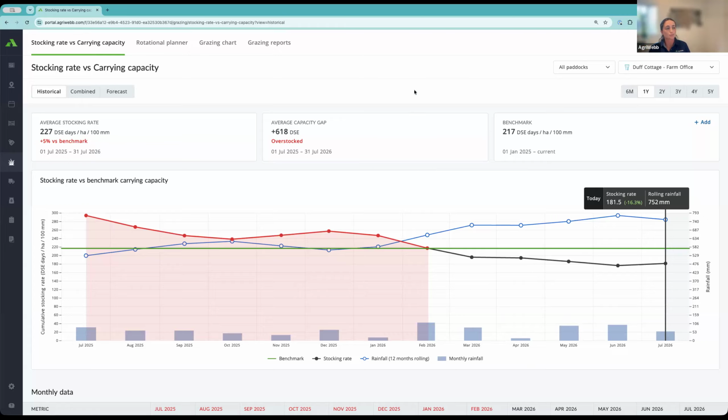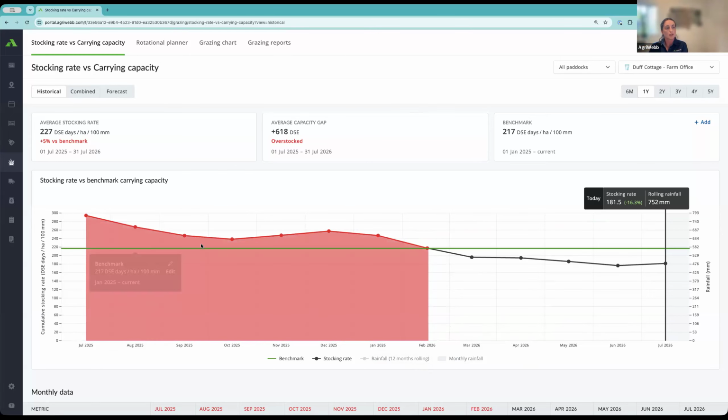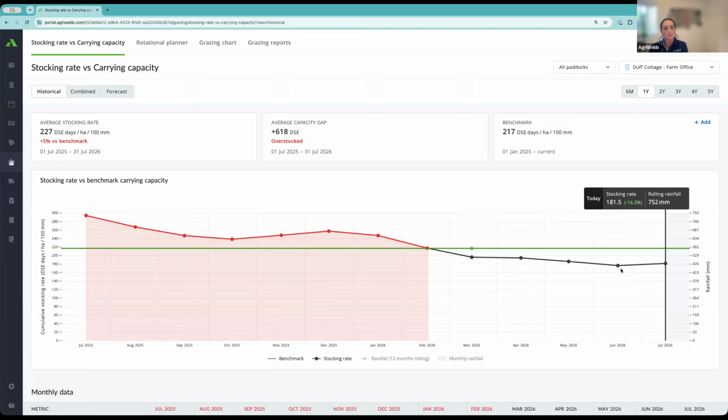So really, this report is showing when you're over that benchmark and when you're under that benchmark. I might just turn off the rainfall data here to simplify it a little bit. But essentially, you can see for this period here, we were tracking a little bit over that benchmark, maybe not too far, so maybe it was doing okay, but now sitting well below that in a better state.